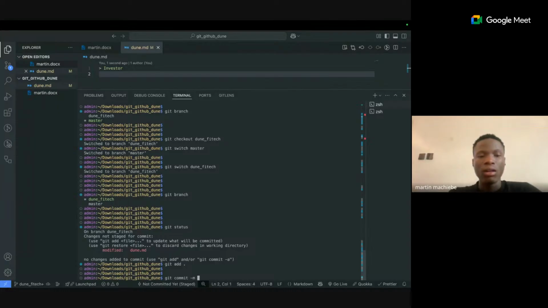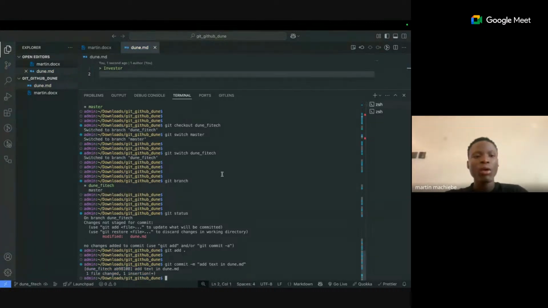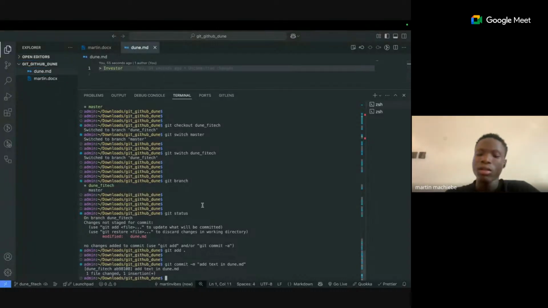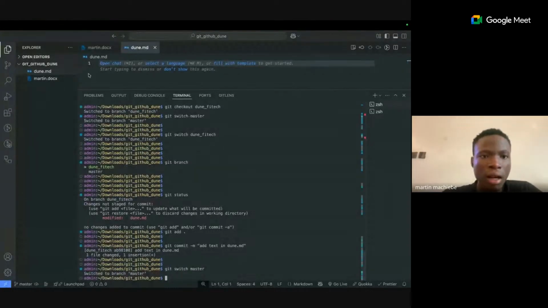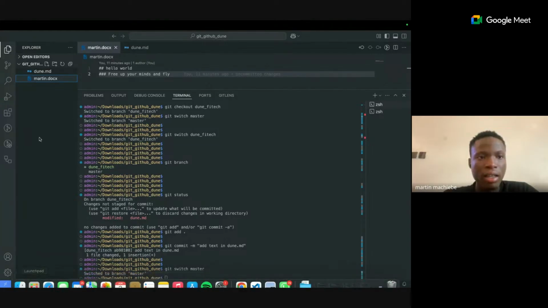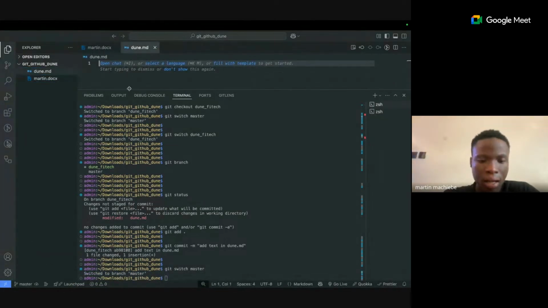Then inside I want to say add text in deal.md. Once I hit enter, you can see. But now notice something. Remember that in our deal.md we have investor ID. So let's switch back to master. I hit git switch master, so I've switched back to master. Now, if you notice, we don't have anything here. The changes we made in Jupyter don't reflect on master.